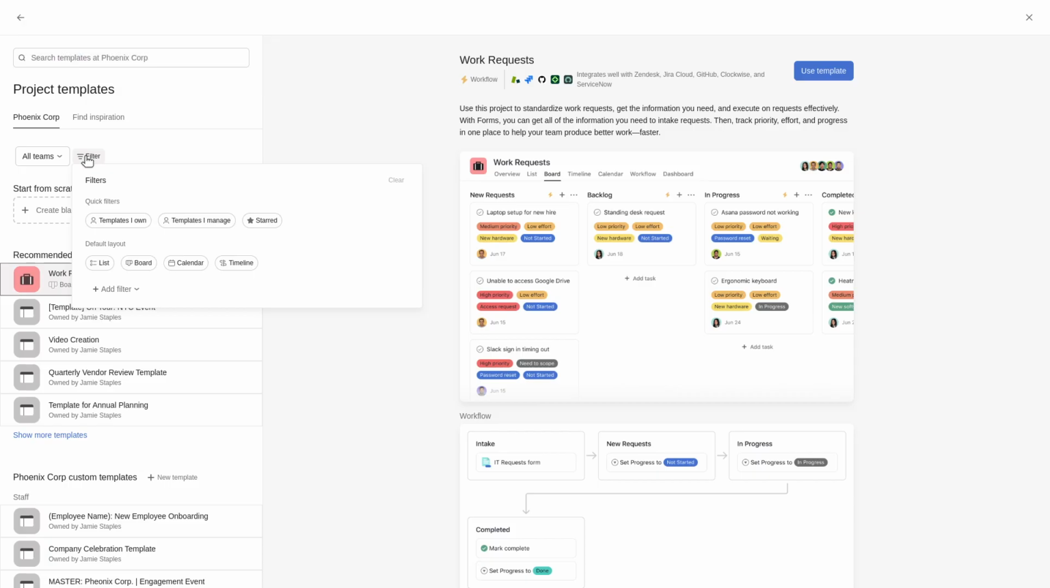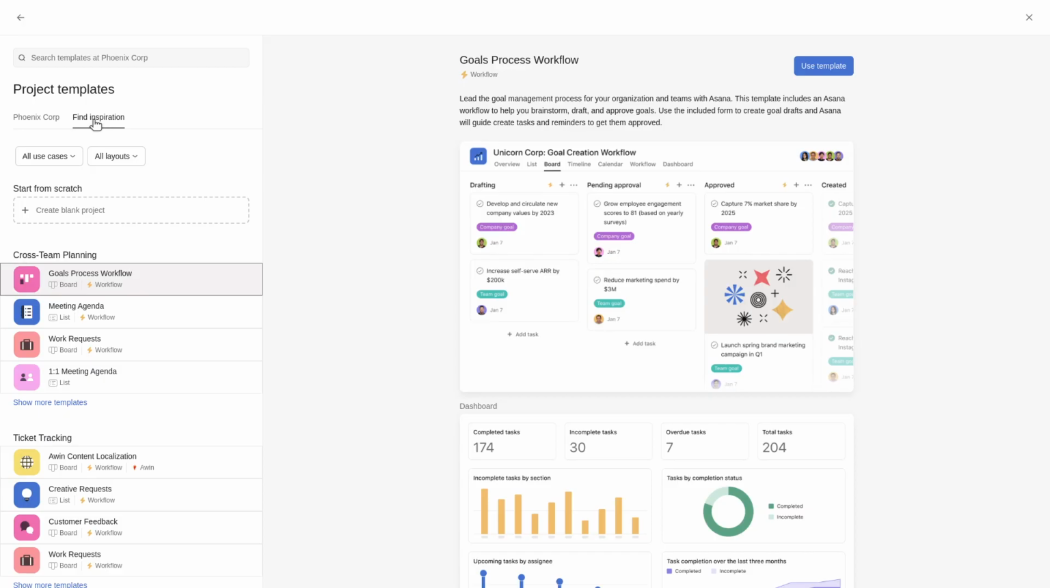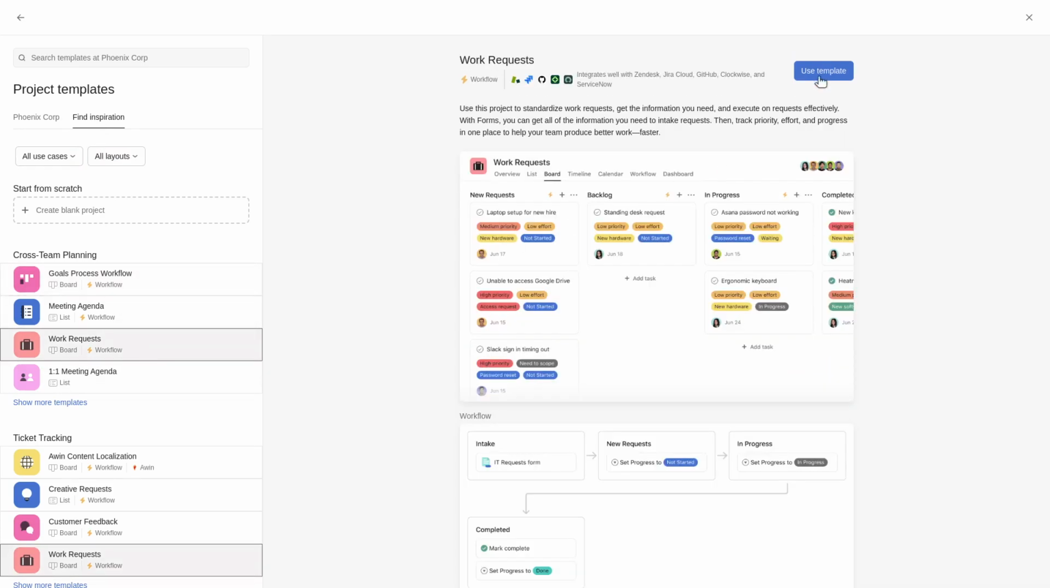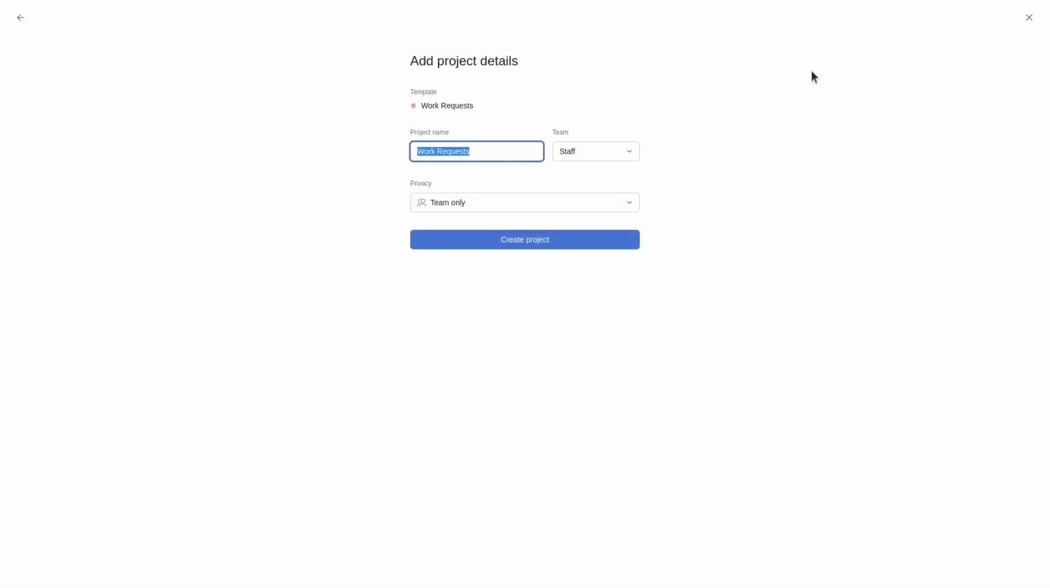Click Find Inspiration to see some Asana-created templates that might also be a good fit. You can filter the list by use case or by layout. When you find one you like, click Use Template to get started with your new project. Click Create Project once you're happy with the details.